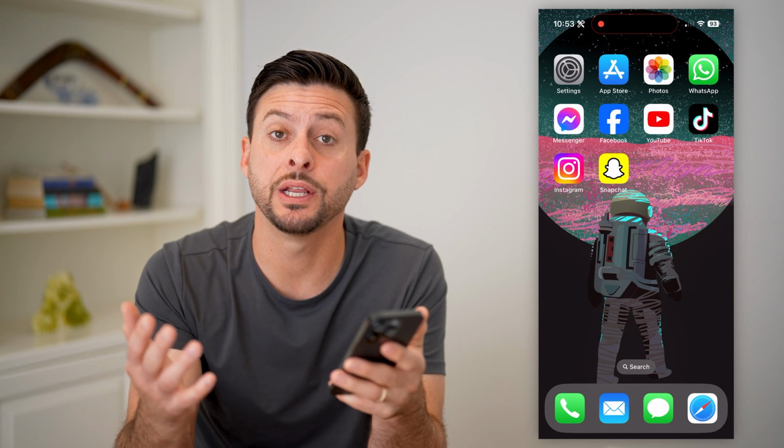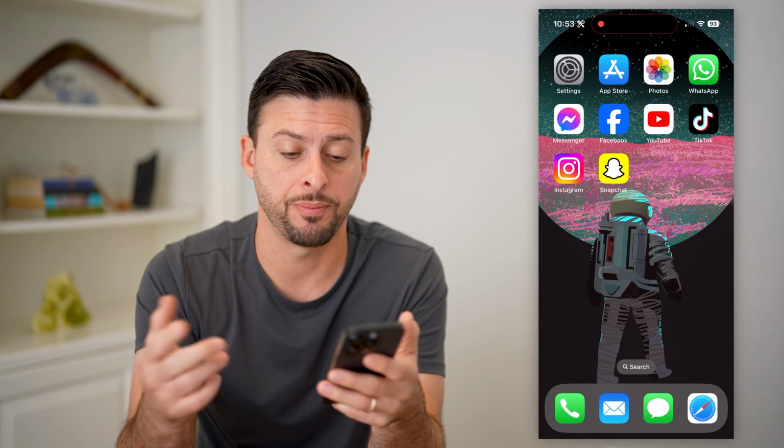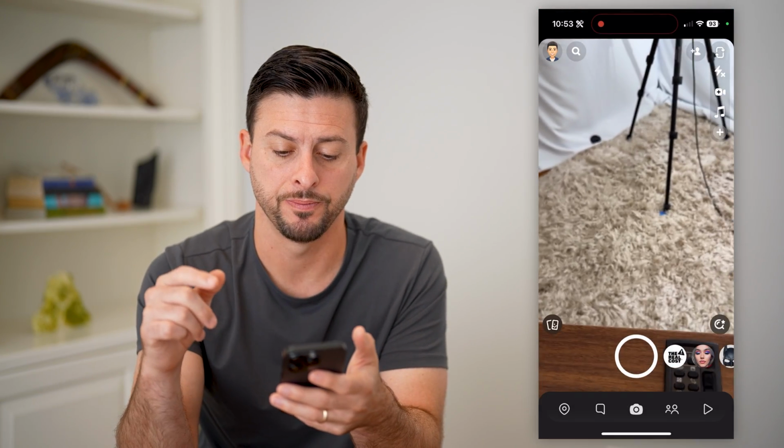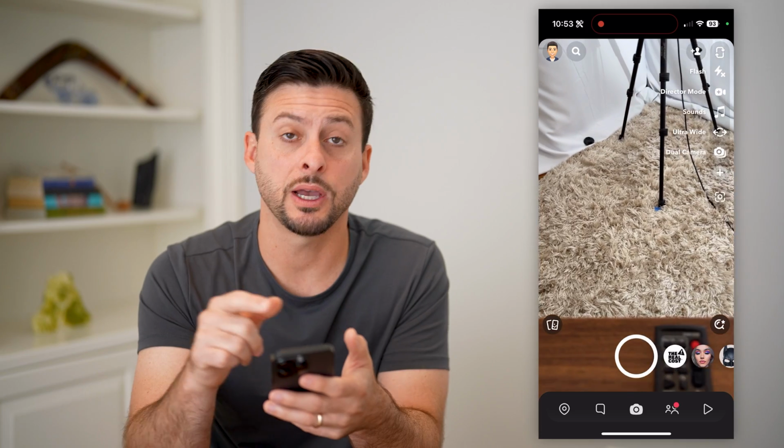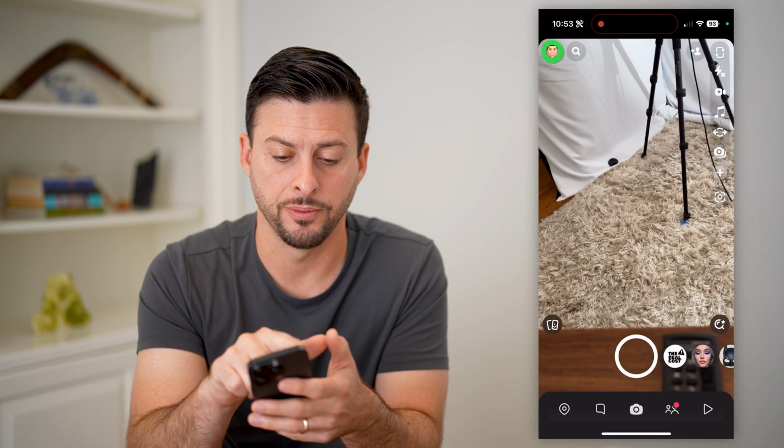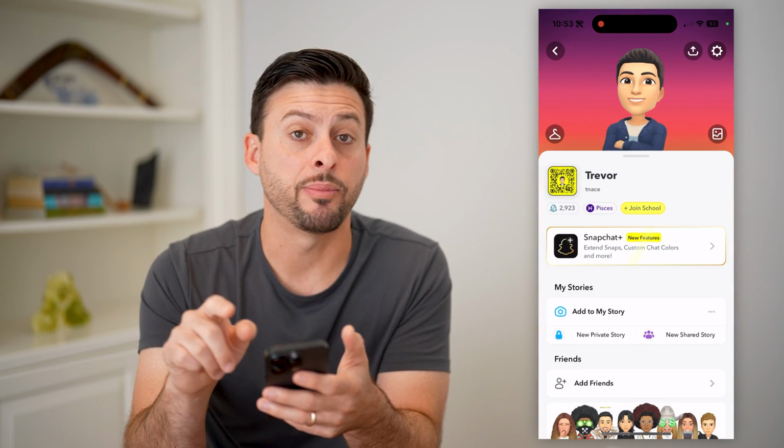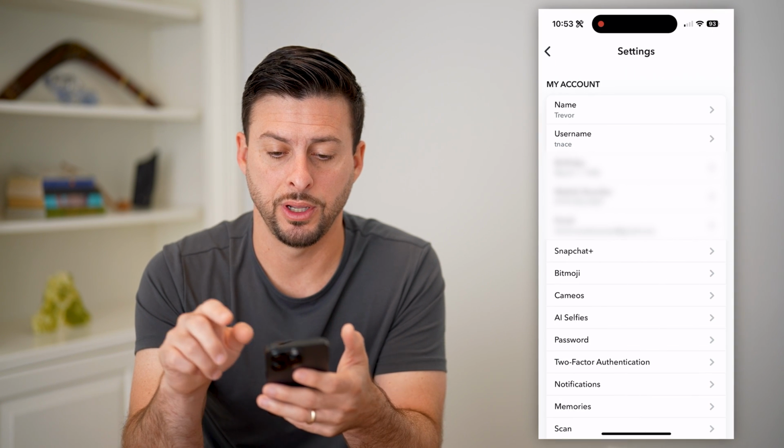Snapchat. It's pretty quick and easy, so let's jump right in. Now, whether you're on an iPhone or Android, the first step is to open up the Snapchat app here. Now that we're on here, at the top left, let's tap on our profile. And then we're going to tap on the gear icon at the top right here.